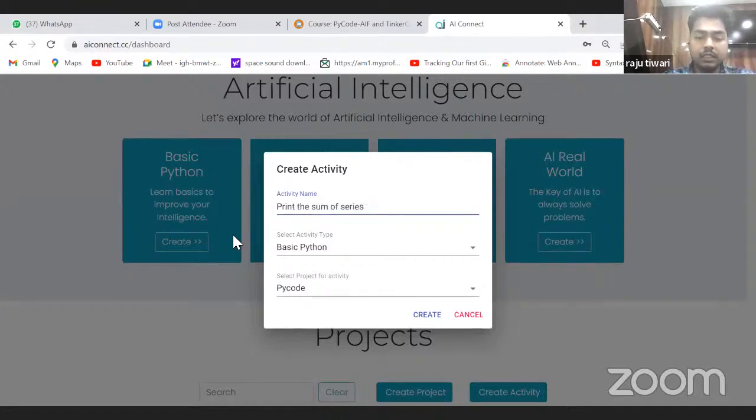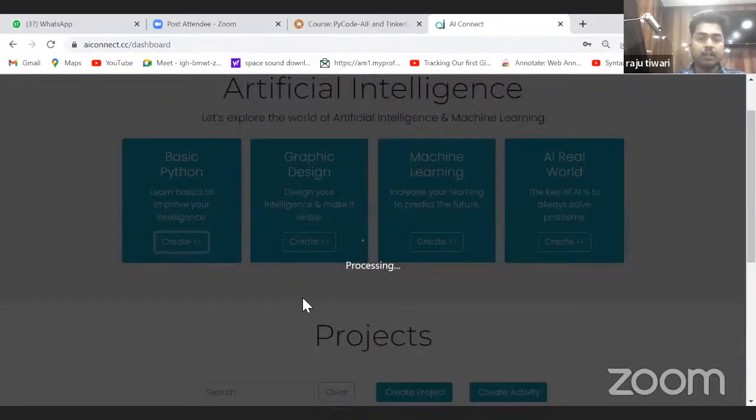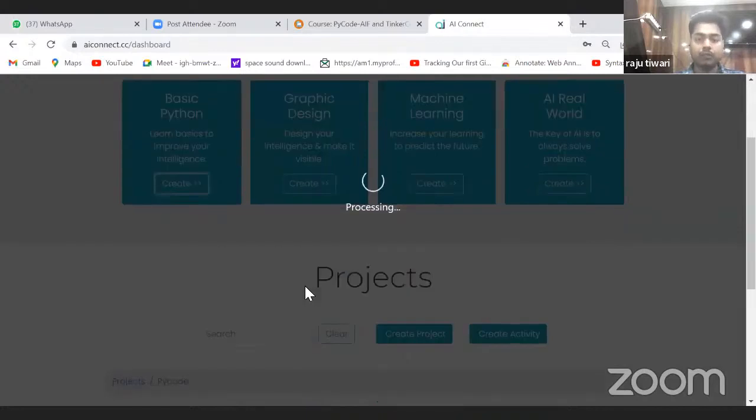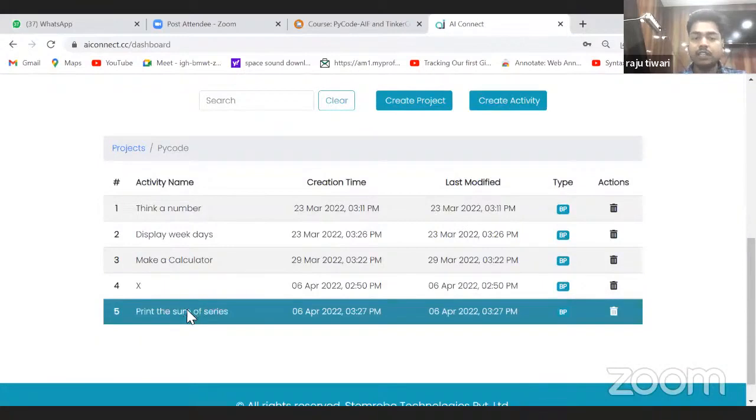series. Now every single project we are putting all the project inside the PyCode. So we will put this activity also inside the PyCode. Now I will press the create button. When I press the create button, it will create an activity inside the PyCode project. So yeah, the activity is created.